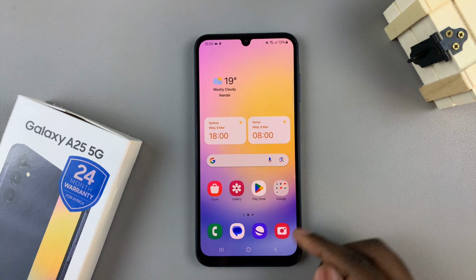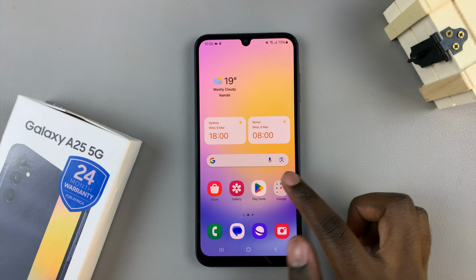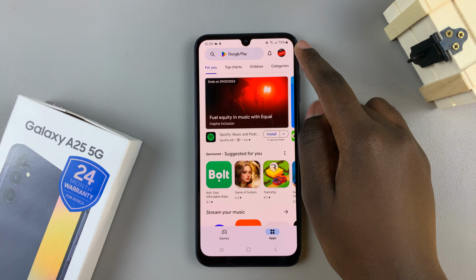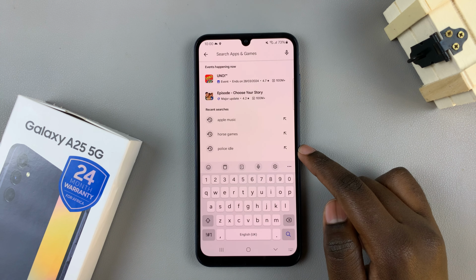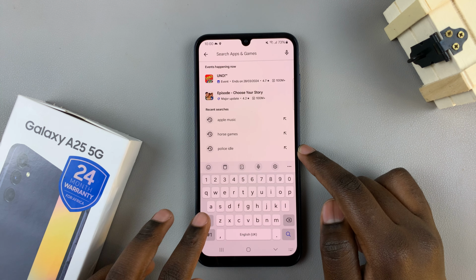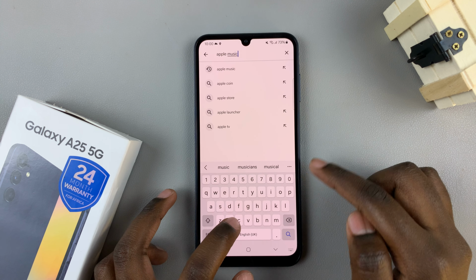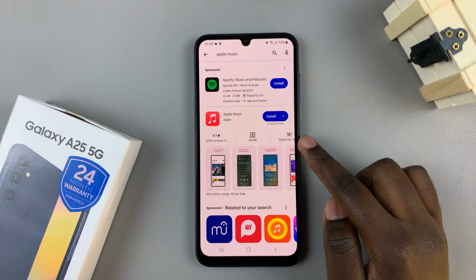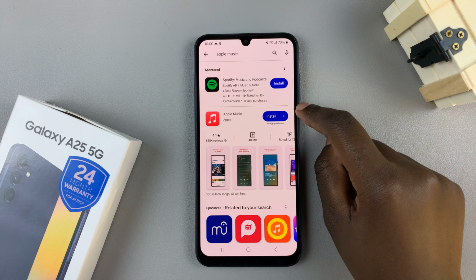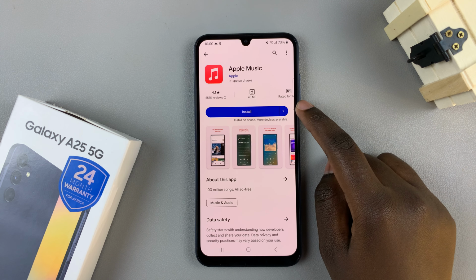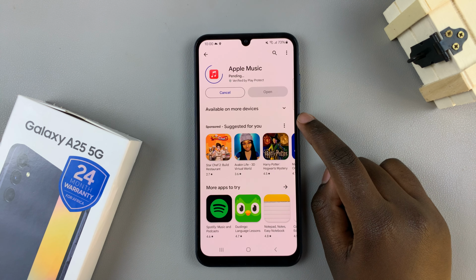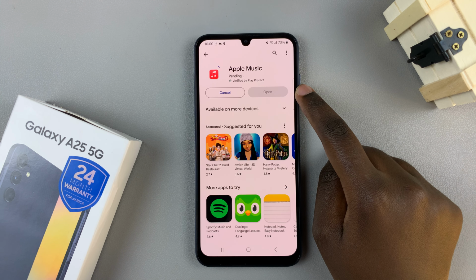So the first step is to open the Play Store and then utilize the search bar and type in Apple Music. And then look for it. In the results, tap on Apple Music and then select Install. Wait for it to be installed.